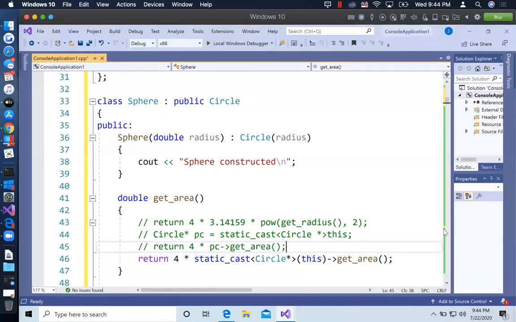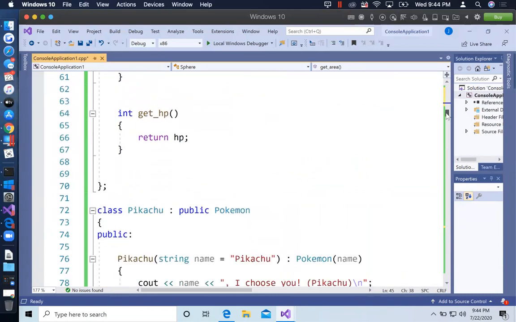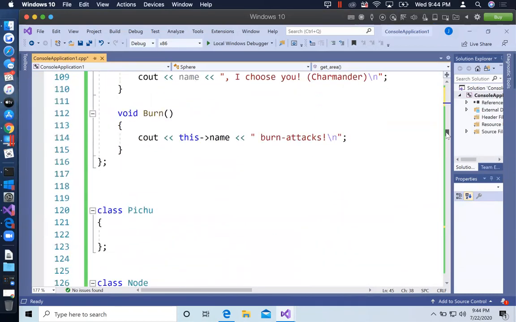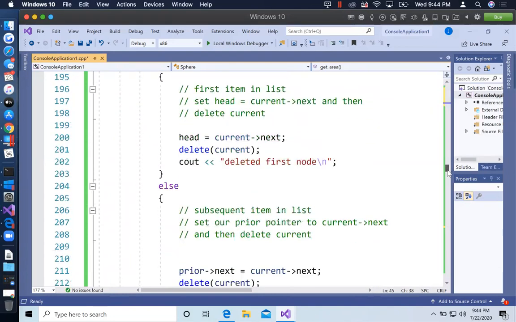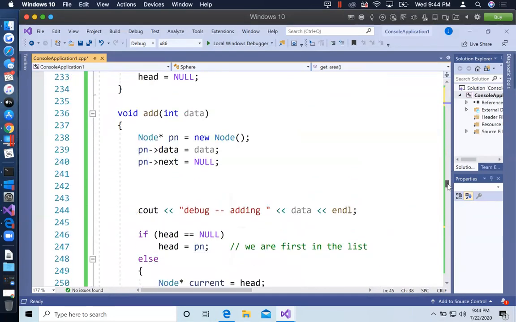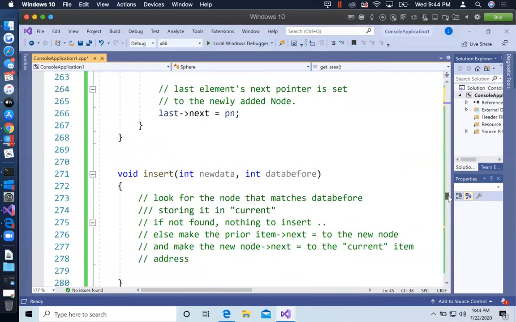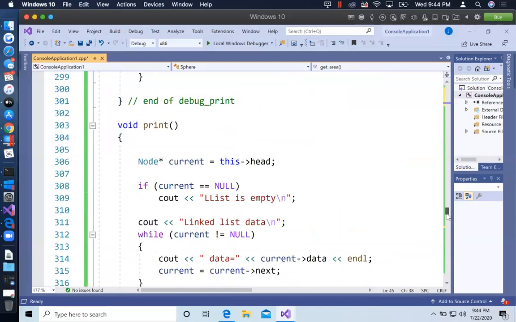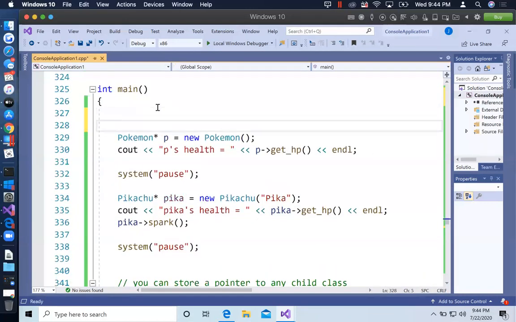All right, so we can go down to main and create a sphere and calculate his area, and we can create a circle and calculate his area, and one should be 4 times as large as the other. So down in good old main, or way down in good old main, here we go. All righty, system pause.